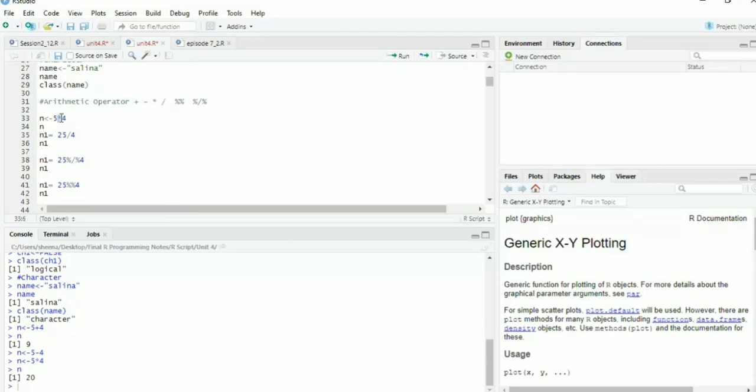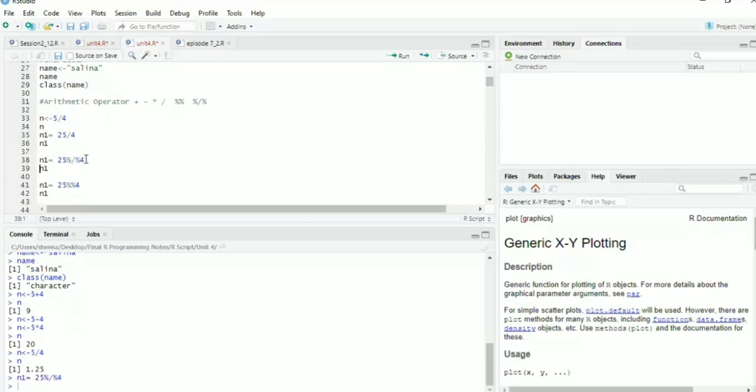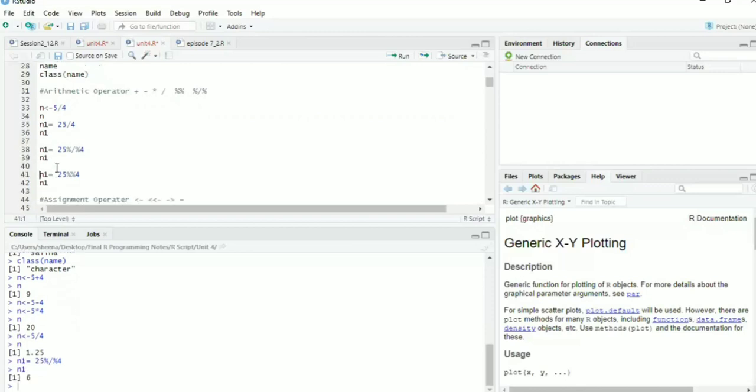If you want to use division, now if I want to divide 5 by 4, I will use the forward slash. And now you can see the division. The answer of division is coming in numeric. But if I don't want the answer in numeric, I just want the quotient part of the division, since when I divide we get a quotient and a remainder, right? To see the quotient part, I will use percent, forward slash, and again percent sign. So this is called integer division, in which we get the quotient part.